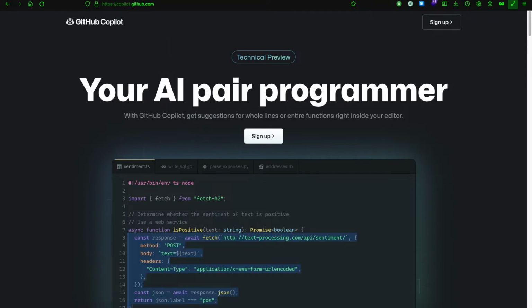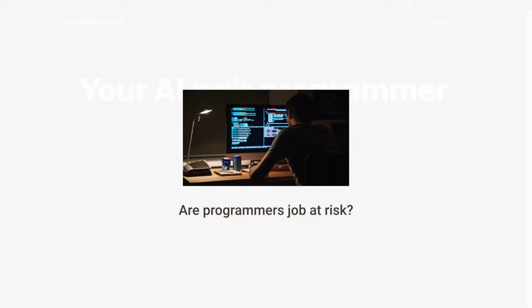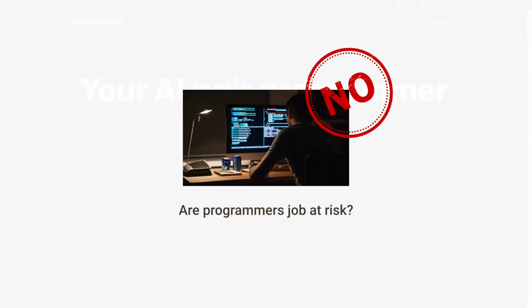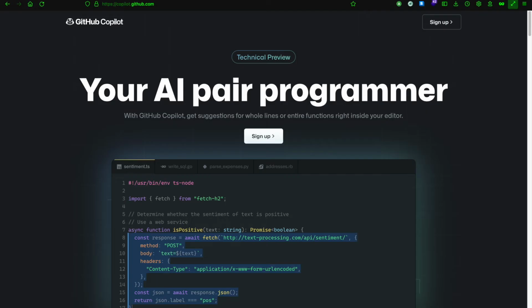So now let's dive into another topic. Are programmers' jobs at risk? I personally would say absolutely no. And this is also a controversial topic that has been rising currently. This tool helps us to write better code, trained on the code we have written.